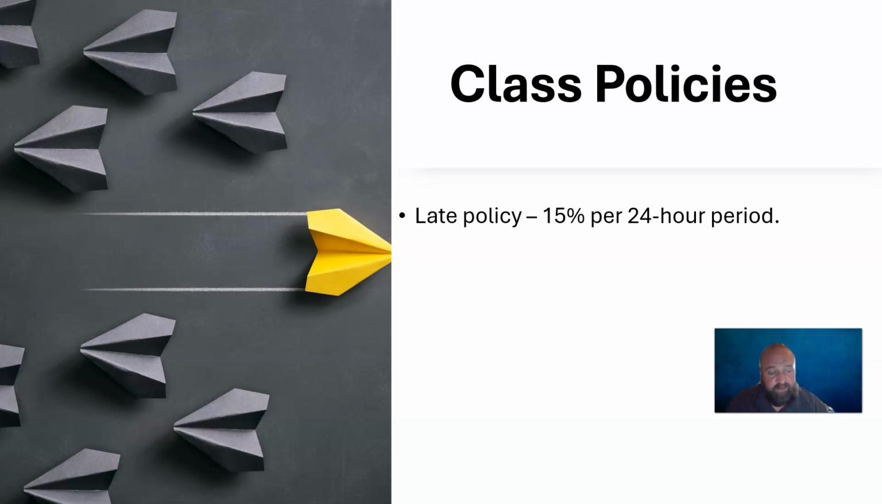I do waive the late policy, however, you have to notify me prior to the due date, and remember, I don't respond to emails sent after 5 p.m. on Friday until the following Monday, and a lot of assignments are due Sunday. So that means if you wait and you send me an email on Saturday or Sunday, I'm probably not responding, so you won't get that approval to submit it late. So that's a big thing to keep in mind.